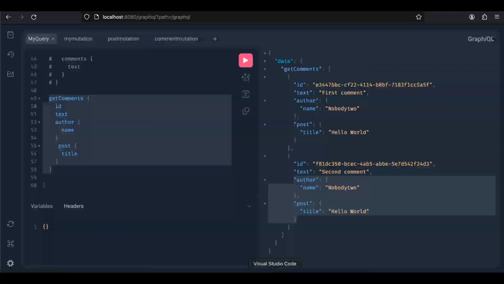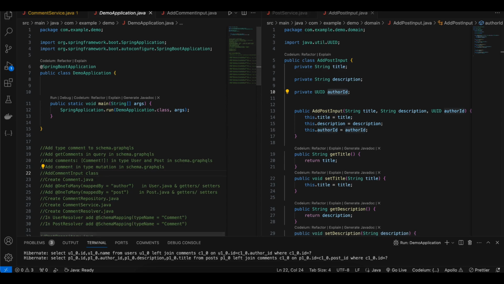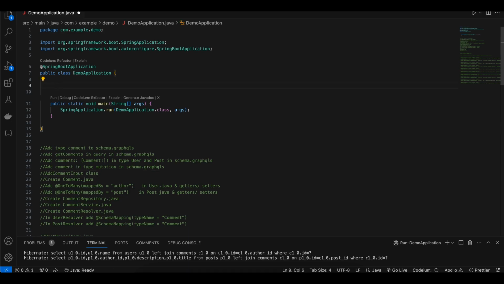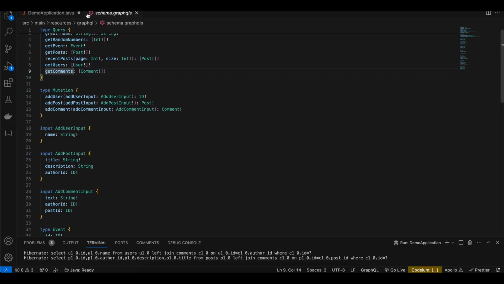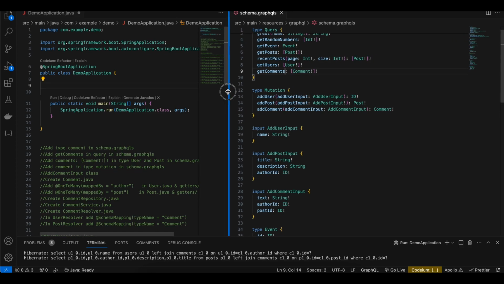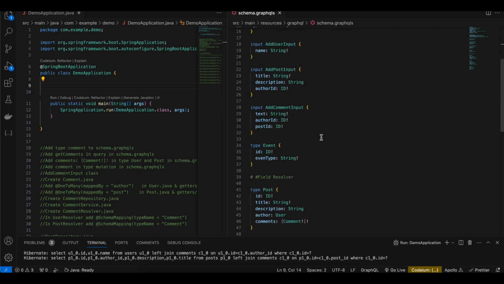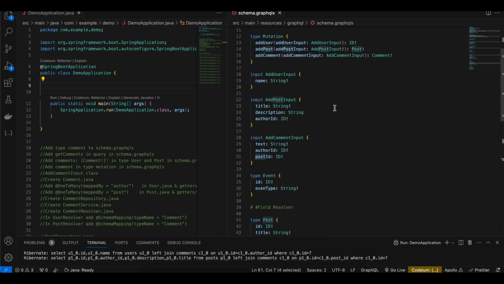Let's see how to do this. First you will have to add type comment to schemas.graphql. I'll just close this, and open this inside on the right side. So if you see over here, I have added type comment, which has an id, string, author, as well as a post. Next we have to add get comments in queries.